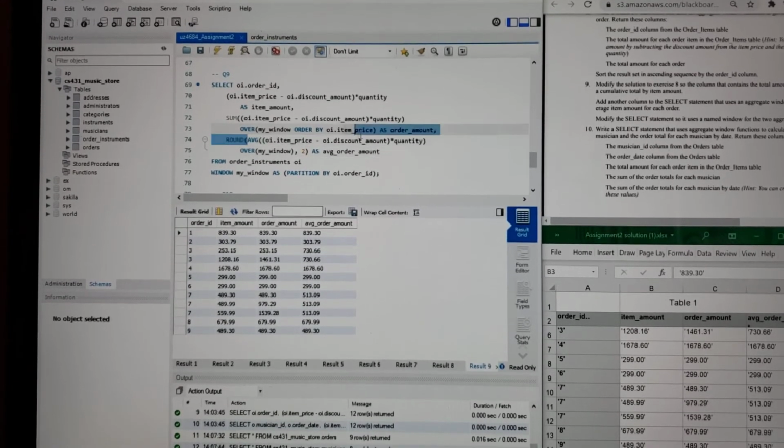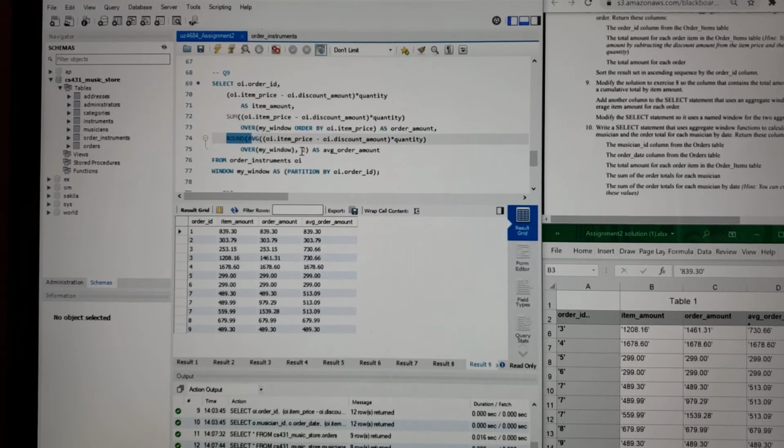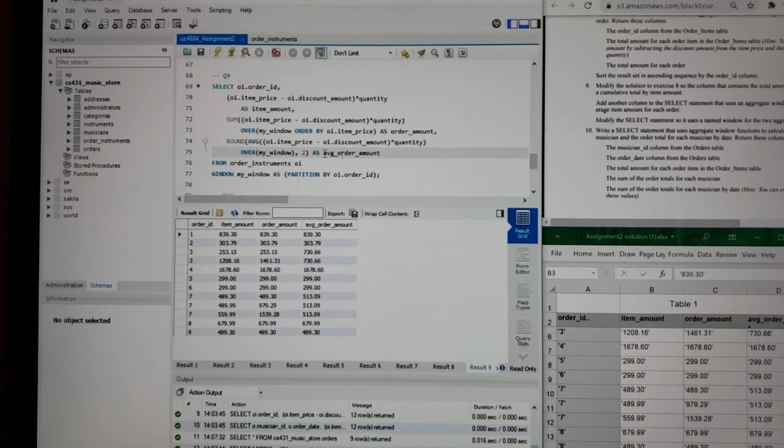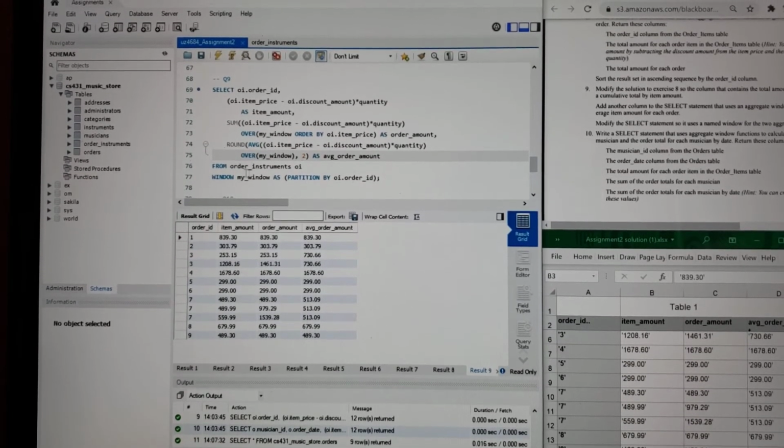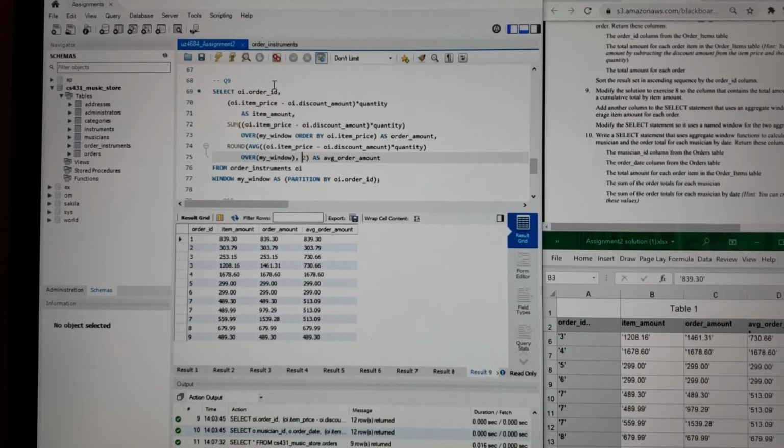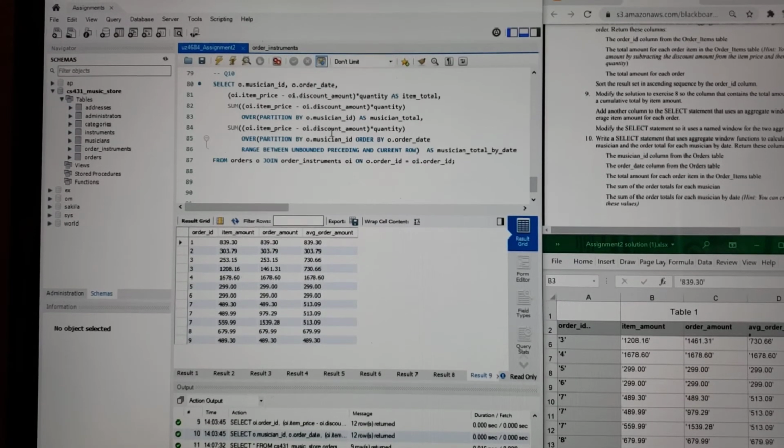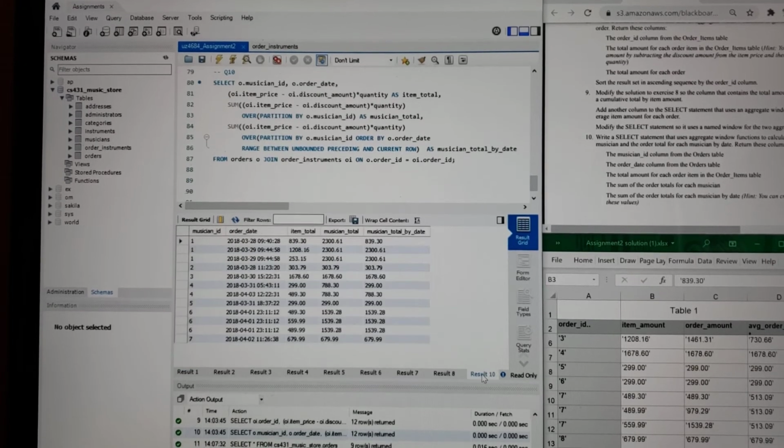The logic's pretty straightforward. Average, round it to 2 decimals, name it. All of this is from order instruments. And that's question 9, and then we go over to 10.